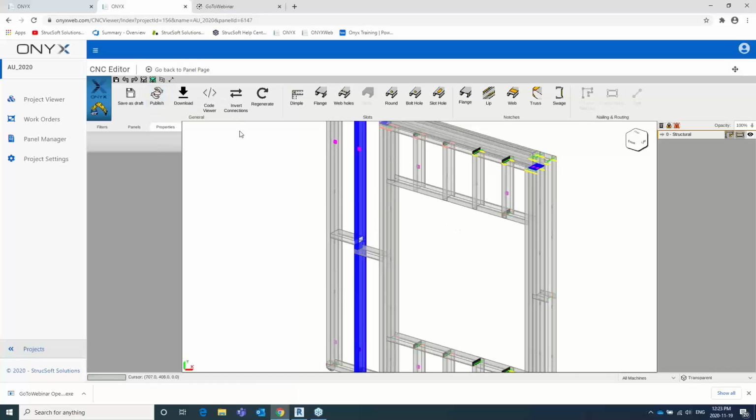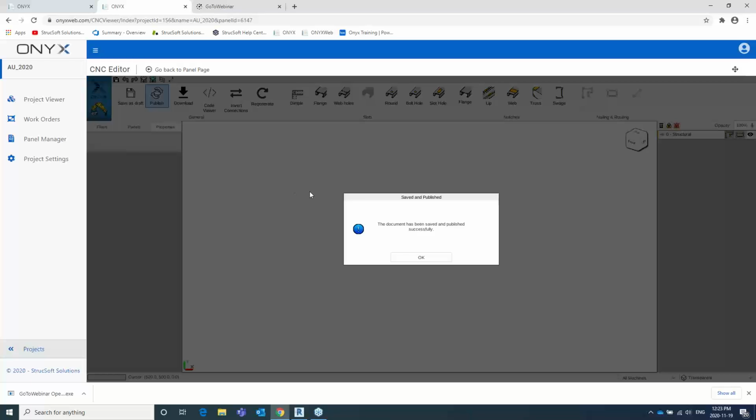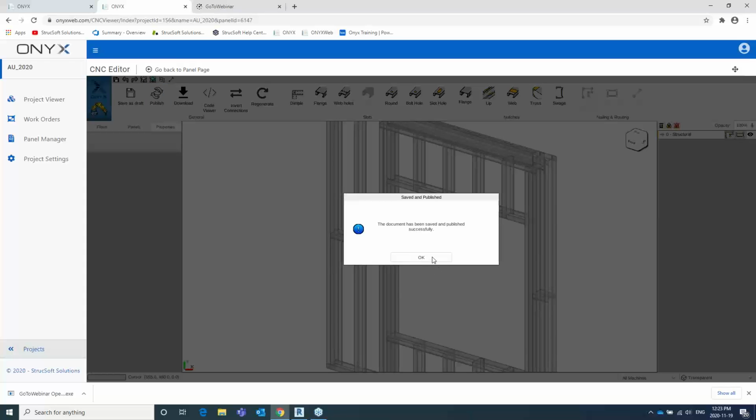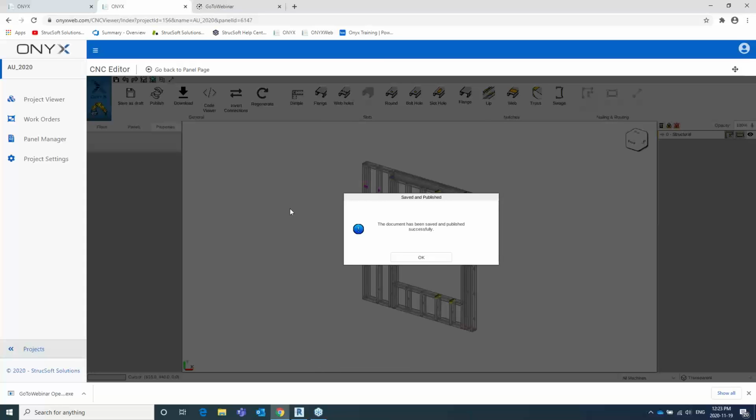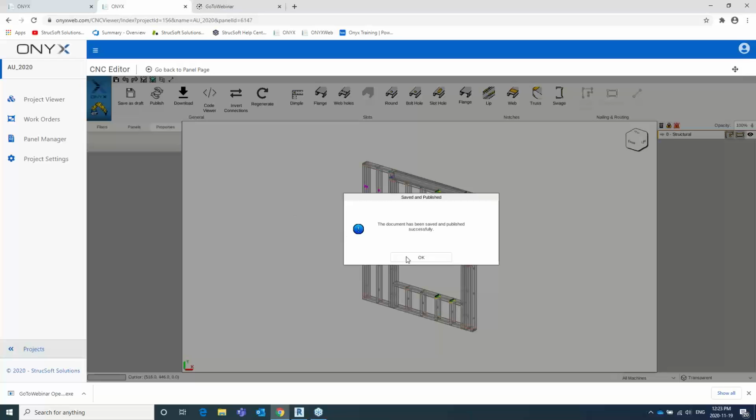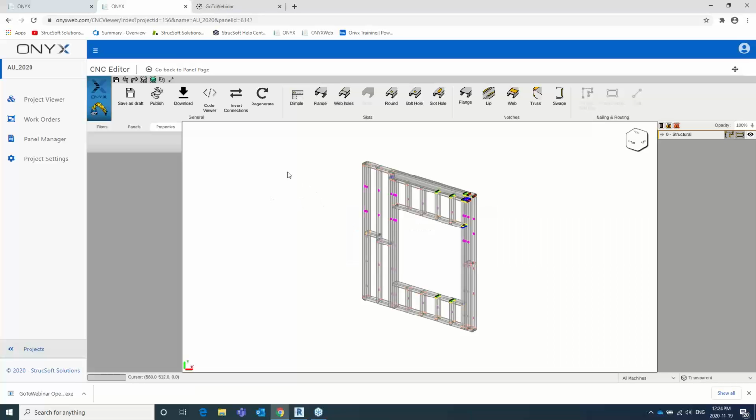Okay, so I've made some changes, obviously. I've added holes, I moved stuff around. I'm going to hit publish. This is perfect. And now through this, like I said before, if I go back to my panel manager, we'll be able to see that something has happened to this specific panel. All right, so I'm good with this.